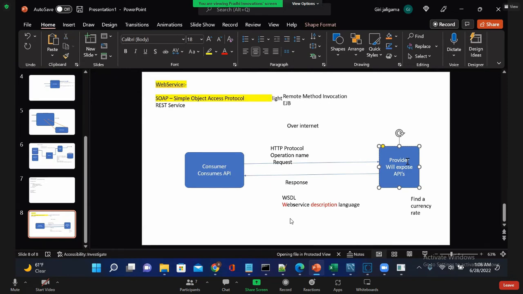For example, if I give an employee ID, I get the employee details. That is one service. If I give a course key, I should get the course details. That is one service. If I give a dollar, what is the currency rate? That is also a service. Like that, we will develop services. For each service, we will create a WSDL, a web service description language.